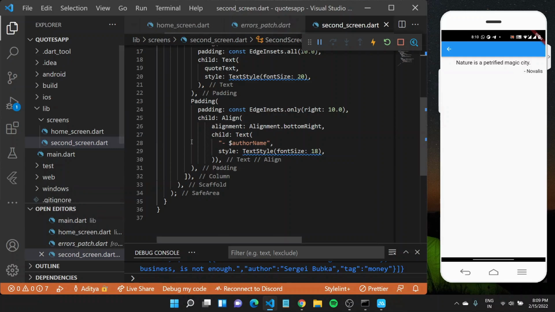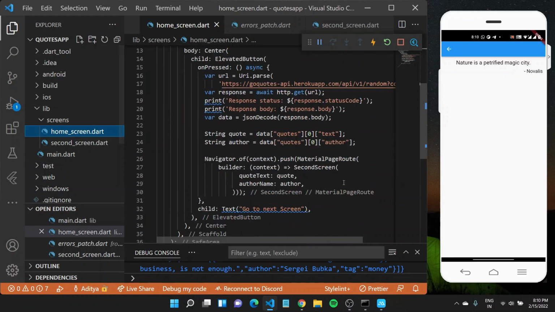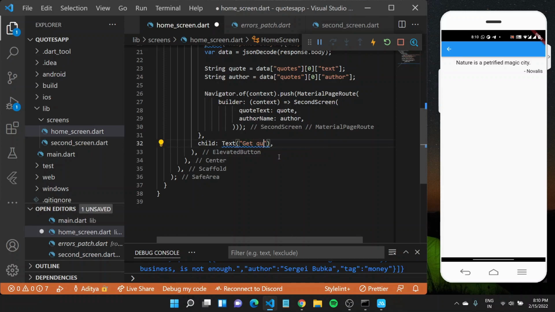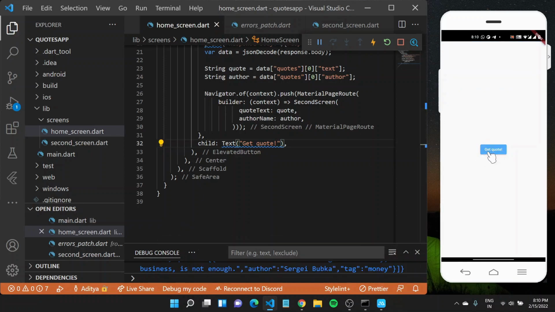If I want to go back to my home screen, I'll make a few changes, like instead of making it go to next screen as was in our navigation tutorial, let us say get quote, which should appear better. So if I save this file, come back, it should say get quote, which you can click and it should just show this quote on screen, which is like the major part of the application.